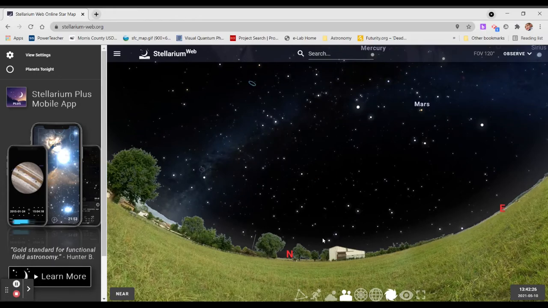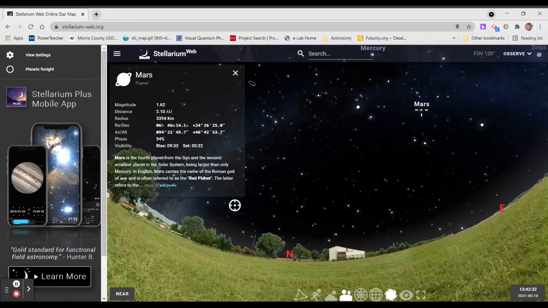So this gives us our sky. If it weren't so bright, we would be able to see Mars over here, right? So we can click on Mars. And over here, it'll pop up and give you some information. And you can click on the Wikipedia page and go learn more about Mars if you want.